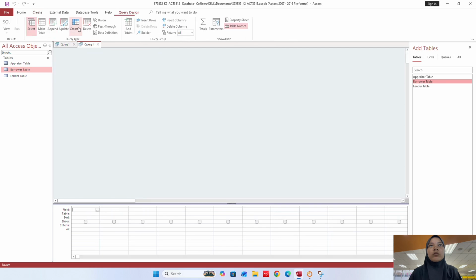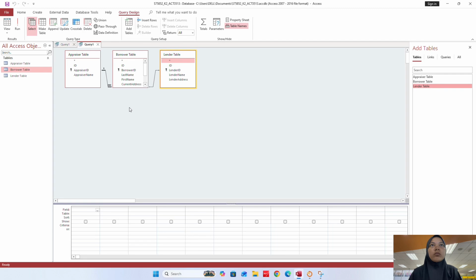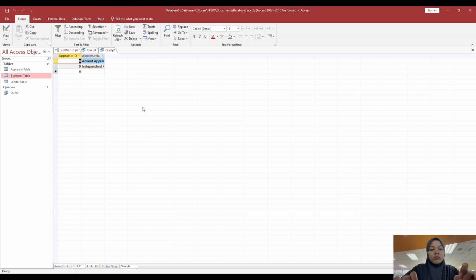Next, create query 2, which is add 3 tables and then fields appraiser ID, appraiser name, and then for the sort, choose ascending under appraiser name. For the criteria, it is like star D star, and then click run, and this is the result for query 2.